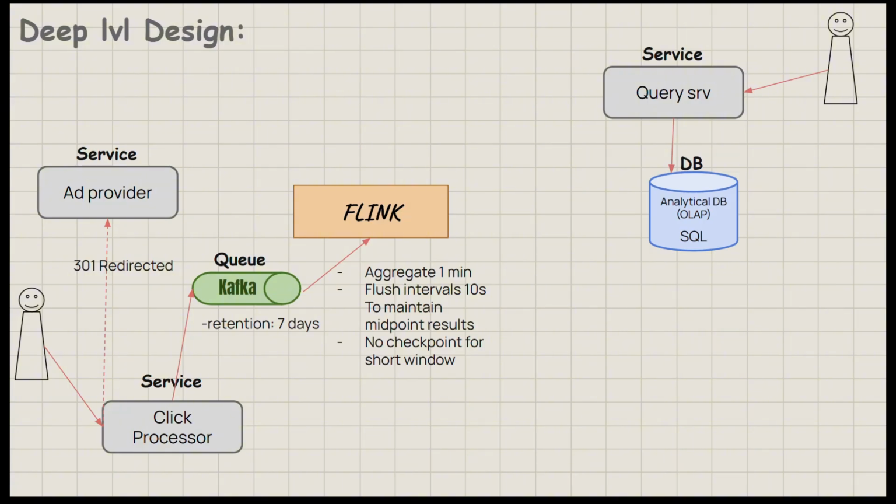We set Kafka's retention policy to 7 days, which allows Flink to reconsume any events if a node fails or falls behind. Because our minimum aggregation window is 1 minute, we don't use Flink checkpoints. Instead, if needed, we reconsume events from Kafka to rebuild the state. Flink can also flush intermediate results every 10 seconds, so we get near real-time aggregation.